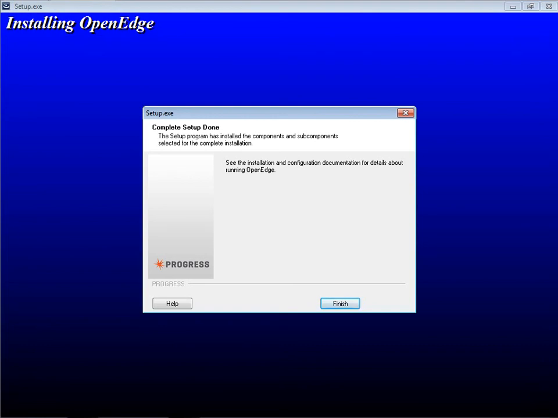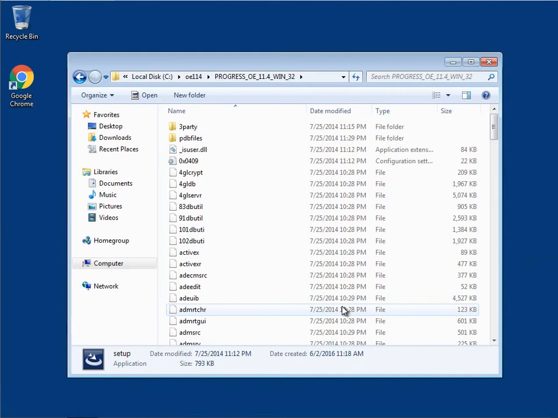There we go, we finished, we click finish, and our OpenEdge installation is complete, and you can move on to installing UnifyPOS or UnifyHost. Thank you.